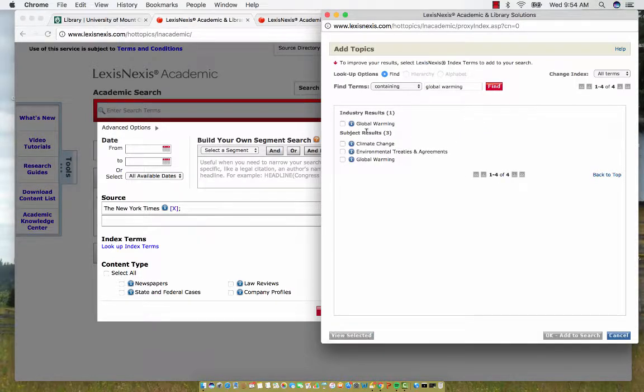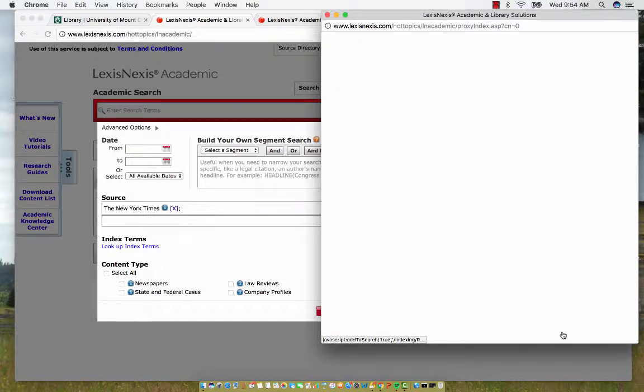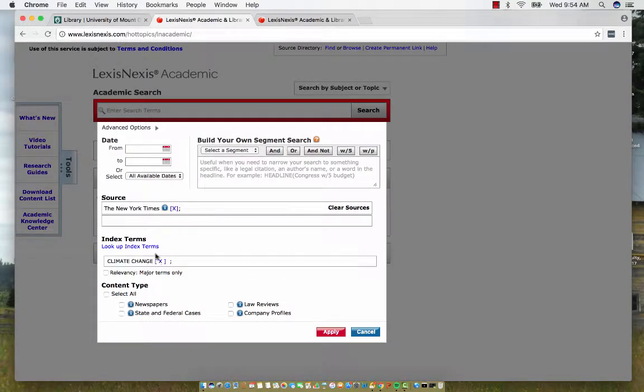And it's telling me that I can use global warming as far as industry results, but I can also use for a subject heading climate change, and that's what I'm going to choose. So I've added that now to my search. This time I'm also going to choose a segment because I'm interested in finding articles about climate change in the New York Times by my favorite New York Times columnist, who is Thomas Friedman.